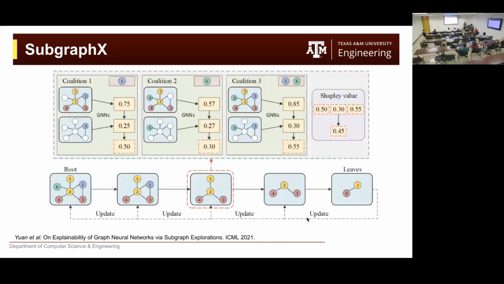And here is a pipeline of SubgraphX. This figure gives an example of how to calculate the Shapley values. The subgraph is nodes 5, 0, 4, 3, and the node set, which is also called a coalition, is node 1. And the marginal contribution will be the subgraph 5, 2, 4, 3 with node 1, minus node 1 without the subgraph.